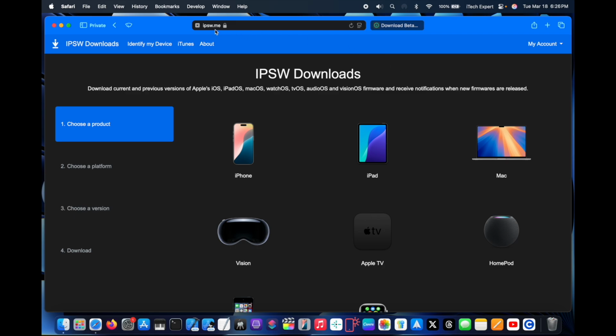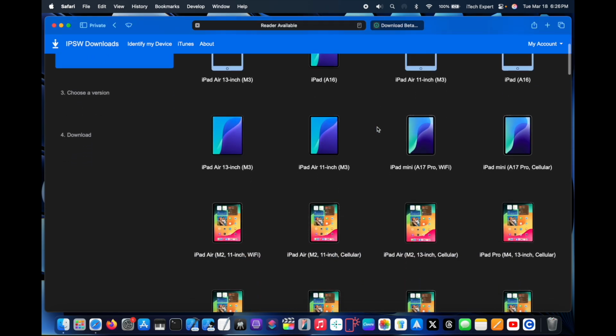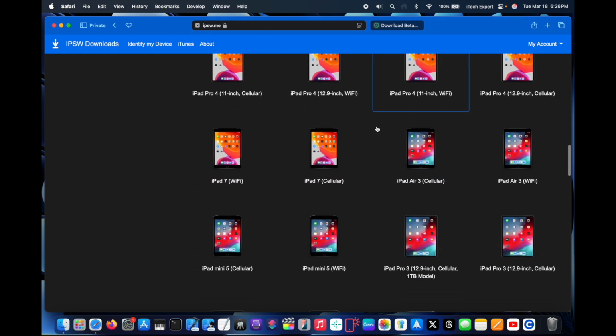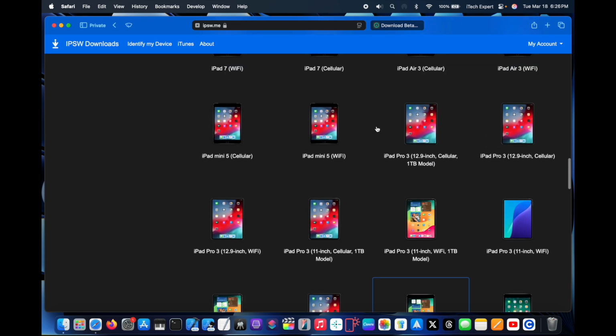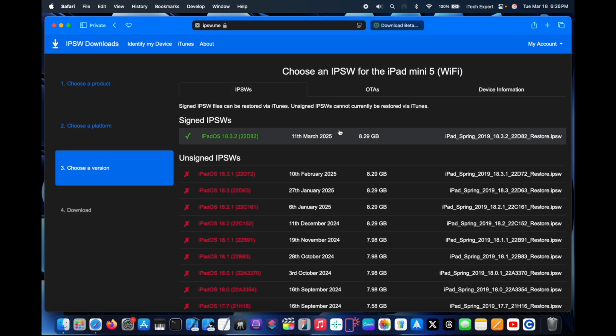Now let's get started. Alright, so what you guys want to do is just go to IPSW.me, and then from there just choose your Apple device, so iPhone or iPad. I'm going to select the iPad mini 5 here, since that is the device that we are going to be updating to iPadOS 18.3.2.